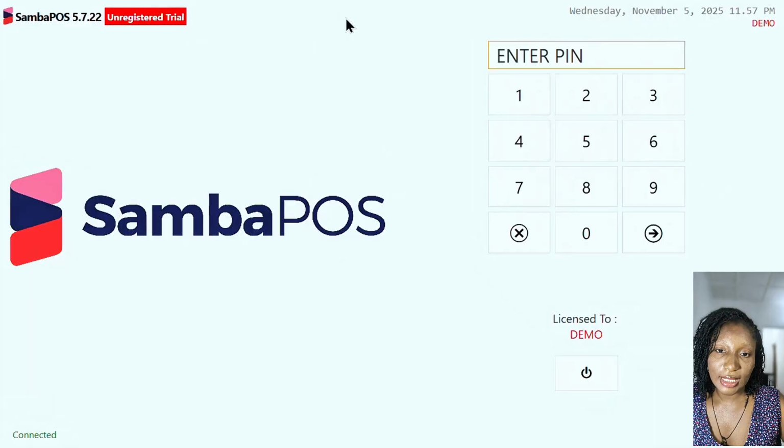Everyone. Today we are going to be talking about how to add a category in SambaPOS. So let's get into it. Before I start, SambaPOS 4 and SambaPOS 5 have the same way of adding a product category or group code in SambaPOS. So let's get into it.